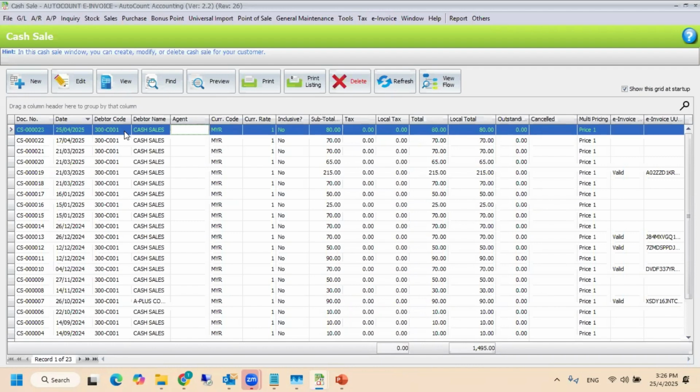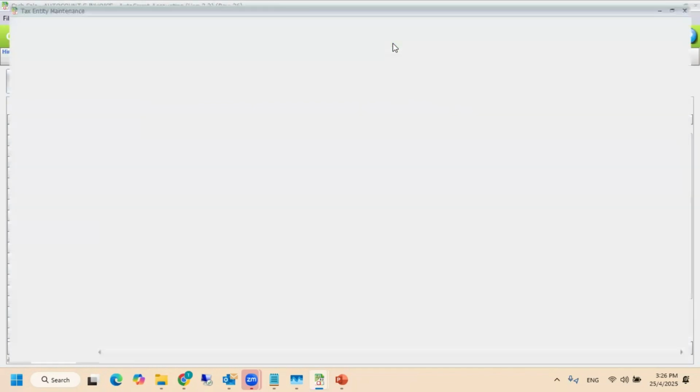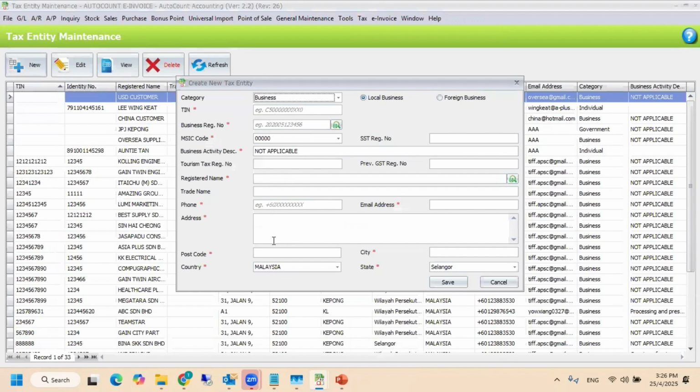So what you need to do is, you can come to the cash sales. Before that, you have to go to the tax entity maintenance. So you have to create the company information. So you have to request the company tax information from the customer. If let's say they want to request, they should provide you the company details. So after they provide you, then you have to key in here. So you can key in here, then you save.